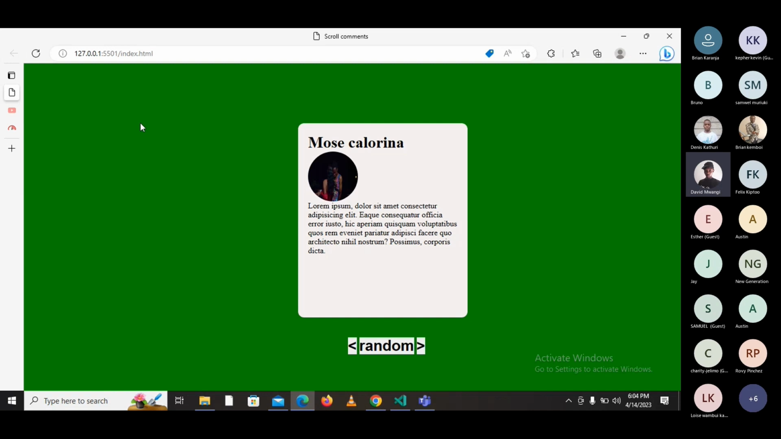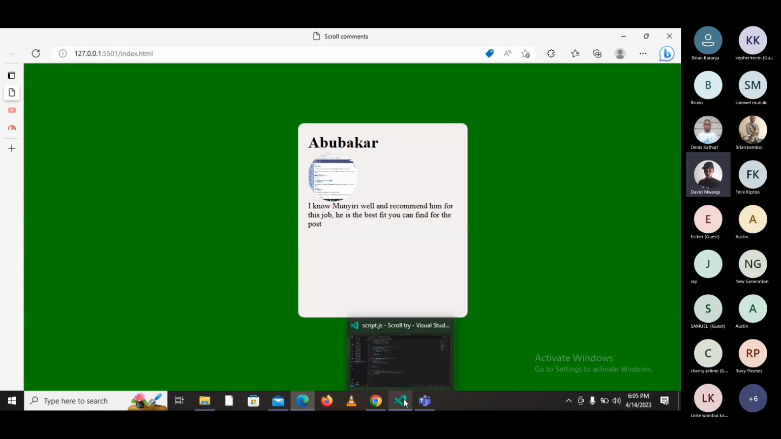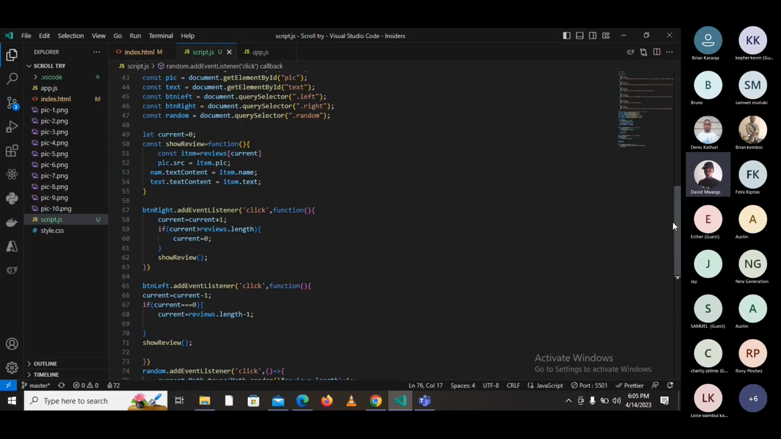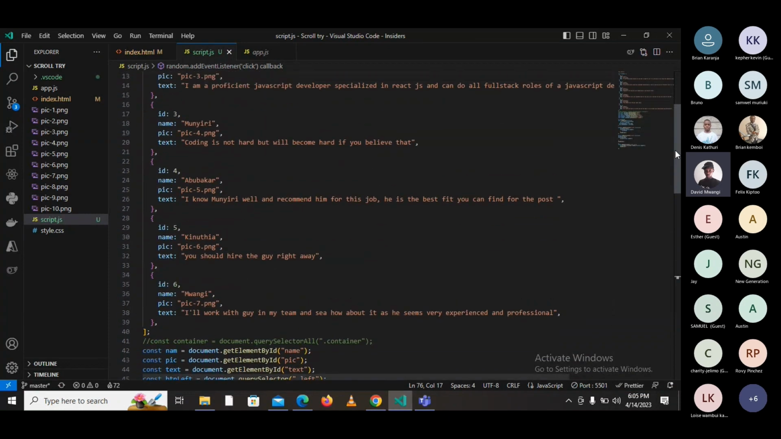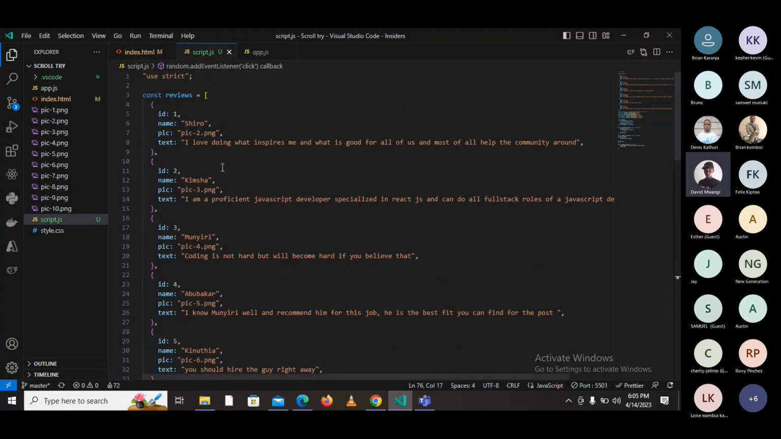When you refresh the page, at first it's at index 0. So when you press the right button, it takes you to index 1. It gives you the contents at index 1. You can see the name is Kimsha, and then Munyiri. So this should be the name at index number 2. And then Abubakar should be at index number 3. So we can check if it's following that order from the objects in our array. So it's following that order: Shiro, Kimsha, Munyiri, Abubakar, and so on. And then the random one gives a random review.